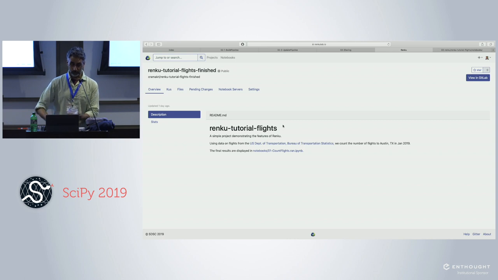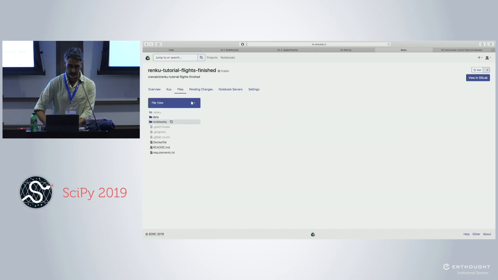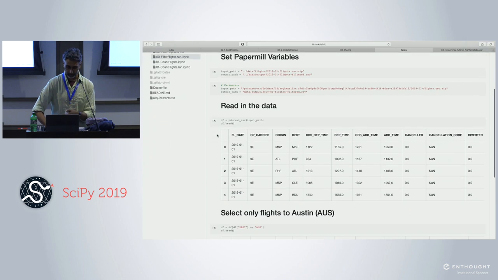Renku Lab works very similarly to GitLab or GitHub, where it gives you access to projects and shows you the contents of the files and stuff like that. If you look at the project initially, you see the README for it right here. I can go take a look at the files. I can go look at the notebooks. I can see this notebook that ran. I can see the outputs to that and so on.